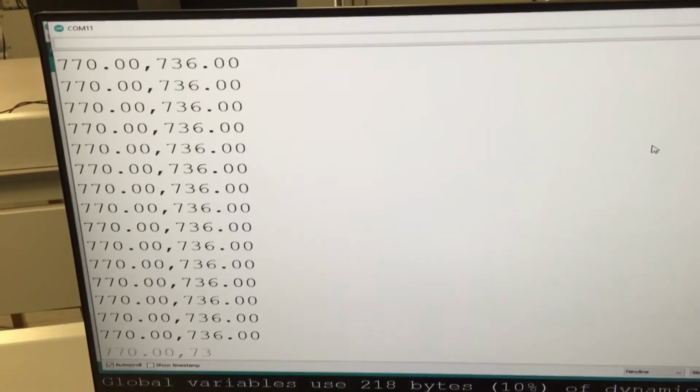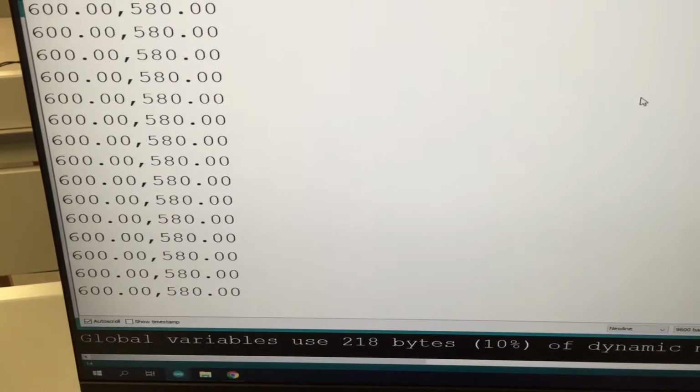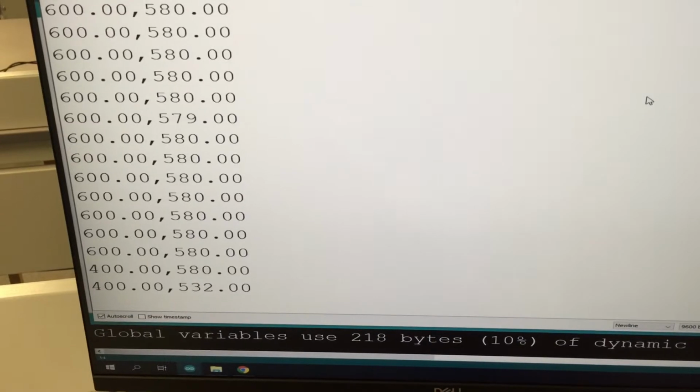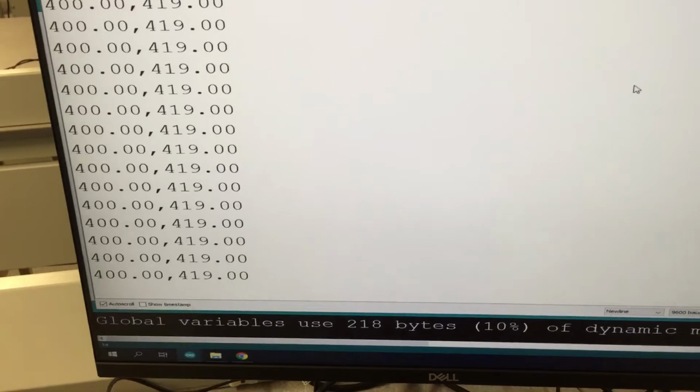You can see it's 736, it's not exactly there. If I move it to 600, it should be bang on 600, but it's actually settled at 580. So there's an error there. If it's 400 demand, then it settles at 419. So there's an error there.